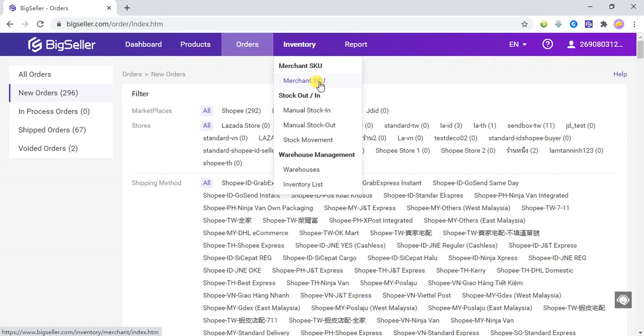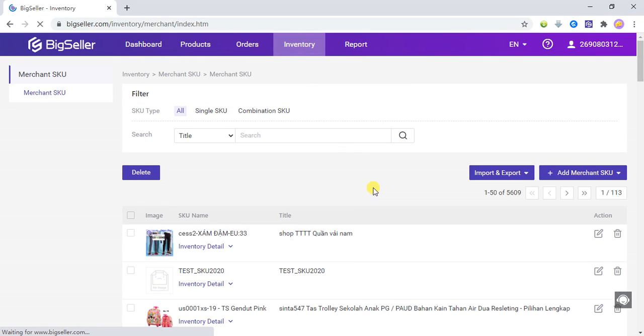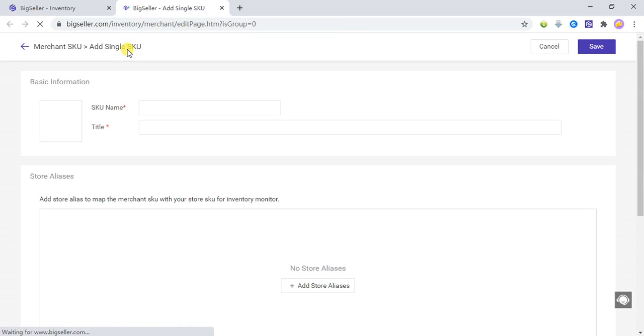We need to enter merchant SKU list. Click this. And then click on Add Merchant SKU. In here, you can choose create a single or combination SKU. The combination SKU is suitable for bundling sales of 2 or more products. Click to add a single SKU and then fill in the base product information, SKU, title, and photo.